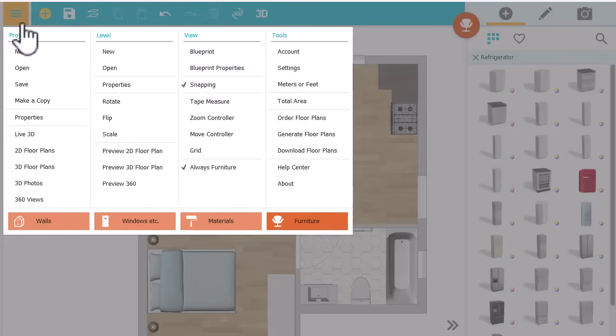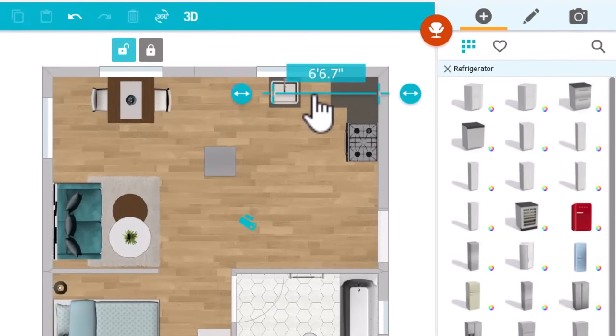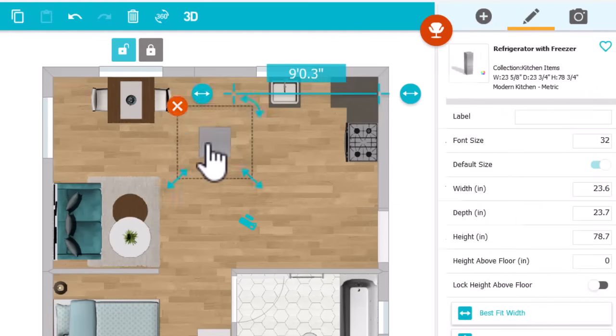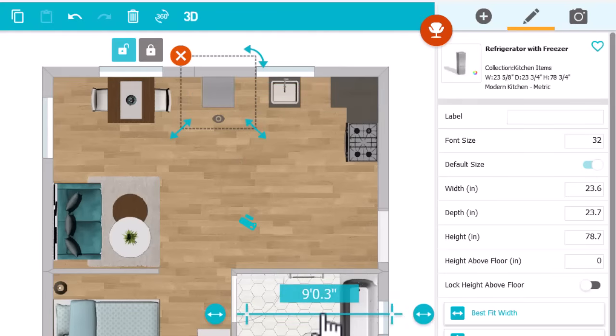I want the refrigerator to be an exact distance from the wall. So I'll open this yellow menu and add a tape measure to my workspace. I'll move it into place and drag it here to size it. Now I have a guide on where to place my refrigerator. I'll move the tape measure here in case I need it later.